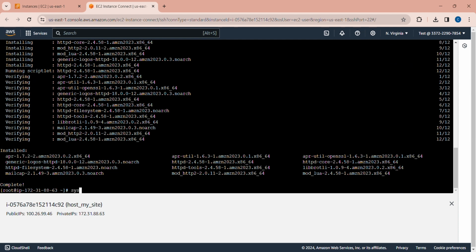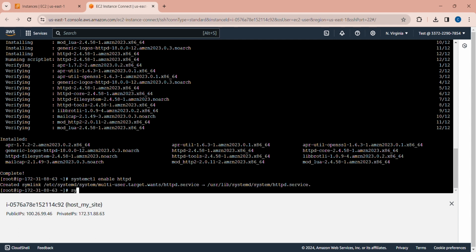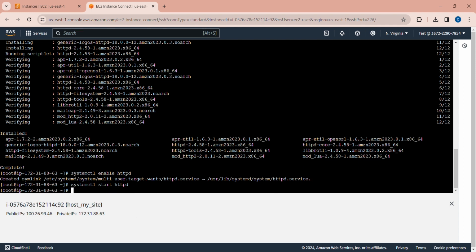Right. Then you need to input the command systemctl enable httpd. Then systemctl start httpd.